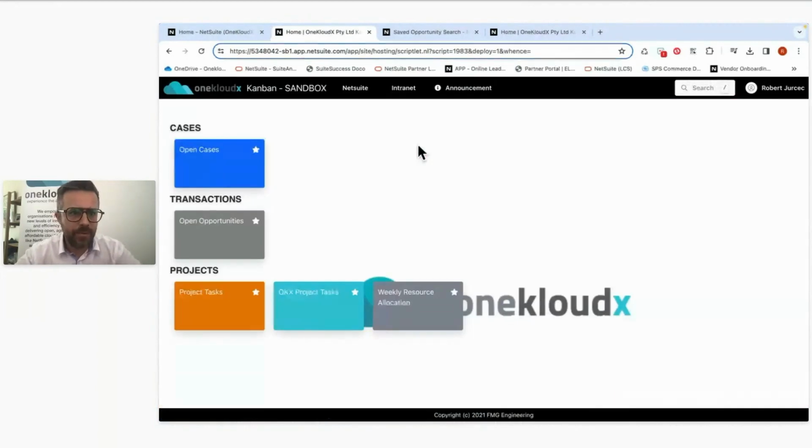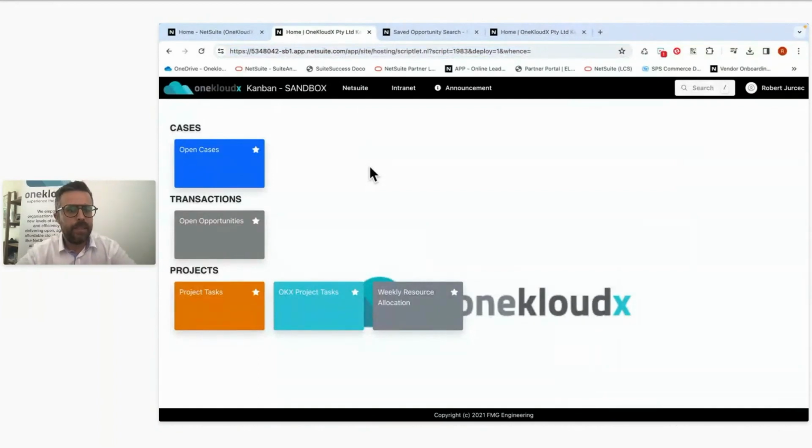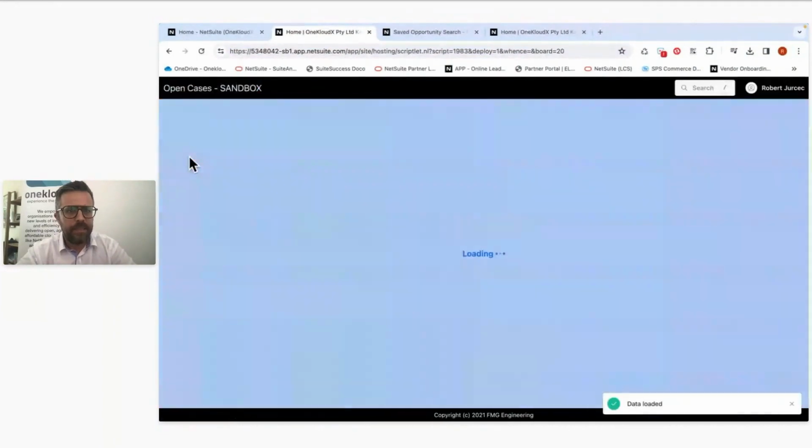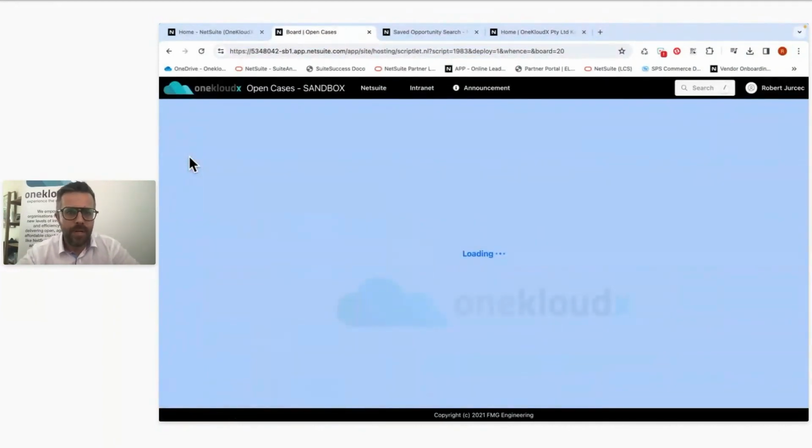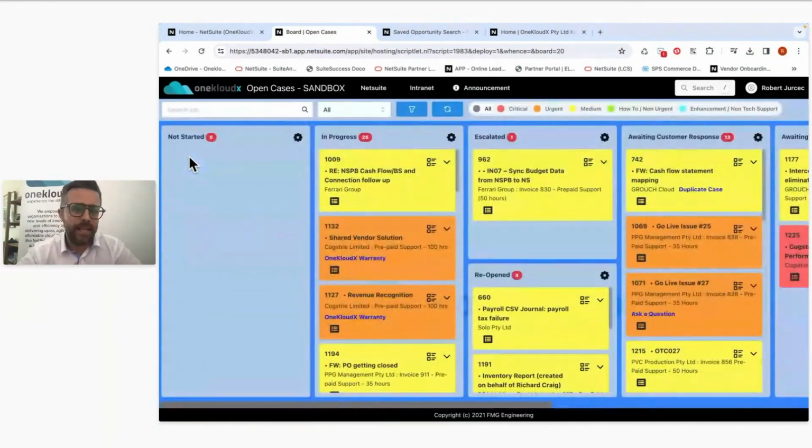Now, if I jump into the actual Kanban board itself, you can see that the actual board is utilizing the URL from NetSuite. So again, it's a NetSuite record using the NetSuite data in the background to show the board. If I jump into the open cases example, this is now showing me the Kanban board for open cases at OneKloudX in the sandbox environment.